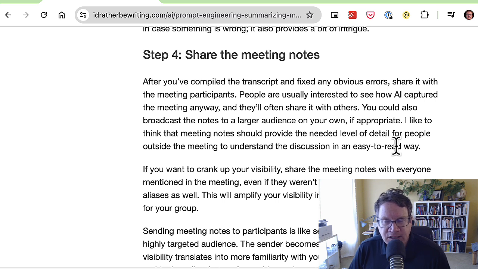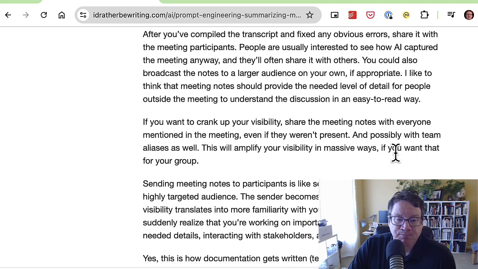Expand the number of other stakeholders who might be interested but who couldn't make the meeting. And this is a way of expanding your influence inside the corporation. It works pretty well. And people are usually really, really grateful to get such detailed meeting notes.